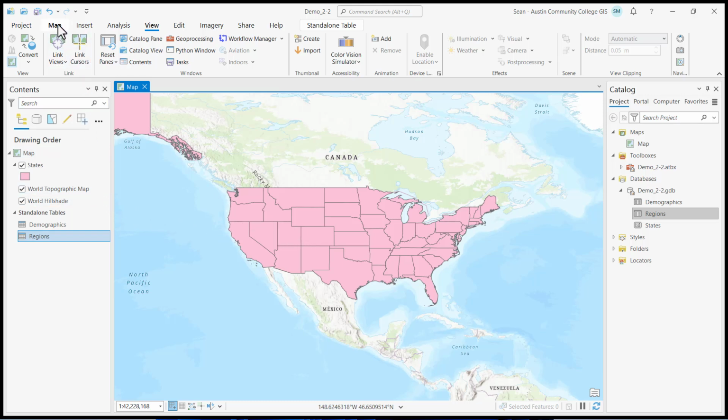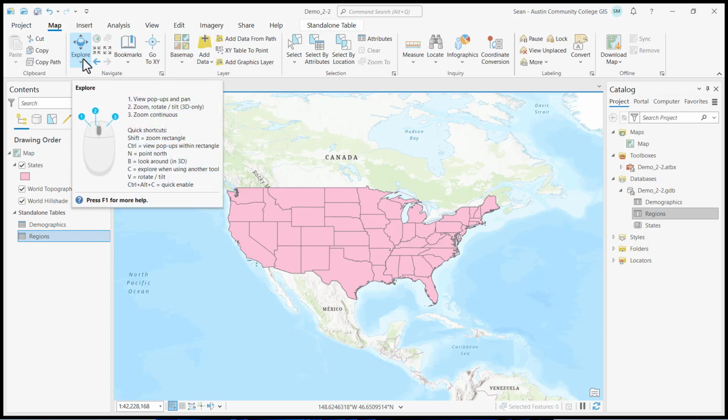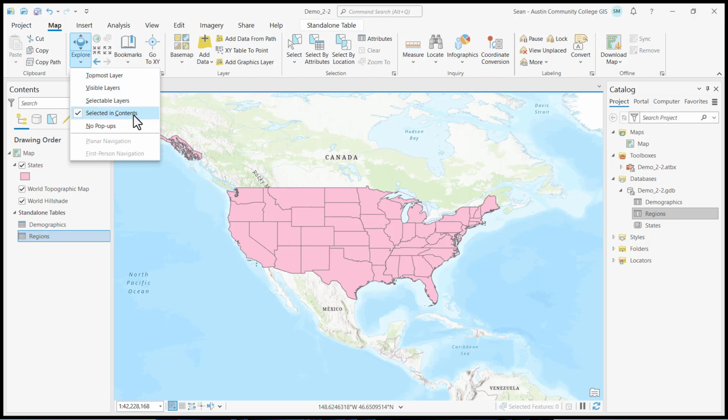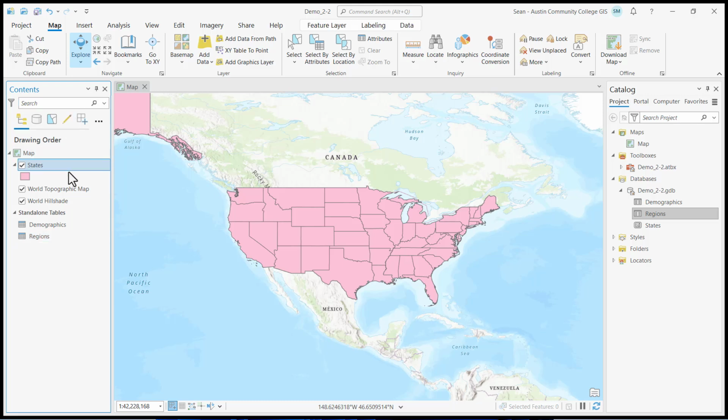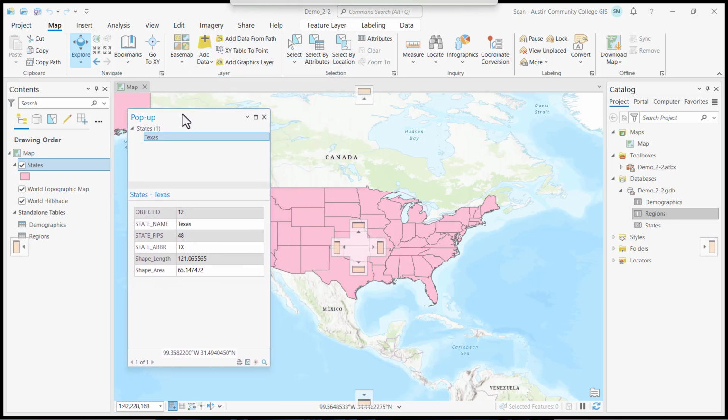Now I'm going to activate the map ribbon. And under that, you'll find the Explore button. If I click the Explore dropdown, I want to make sure that selected in contents is checked so that when I select, for example, the states feature layer and I click on Texas, it shows me the attribute values for the Texas feature in the pop-up window. And you can see there's some limited attributes, but it doesn't include any demographic attributes. That's why we're going to relate the demographics and the states tables. So go ahead and close the pop-up view.